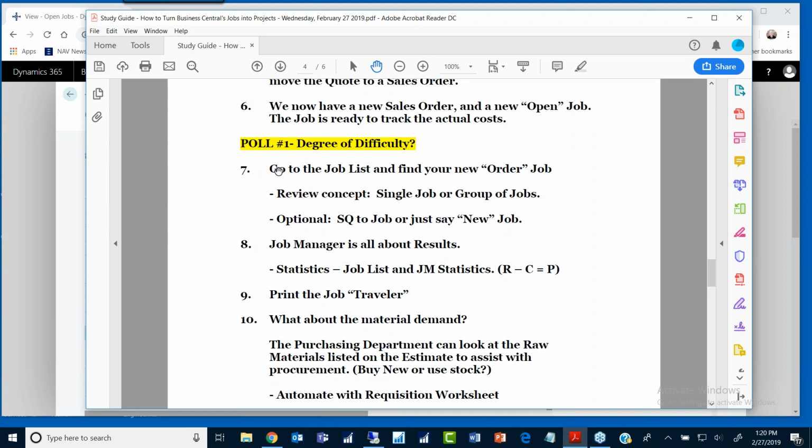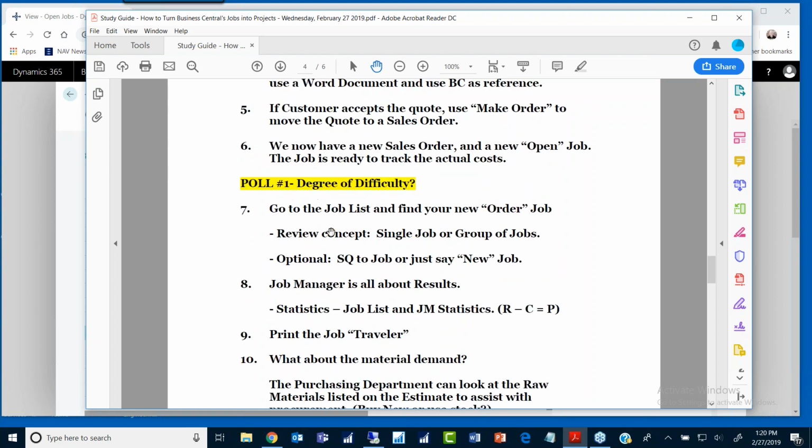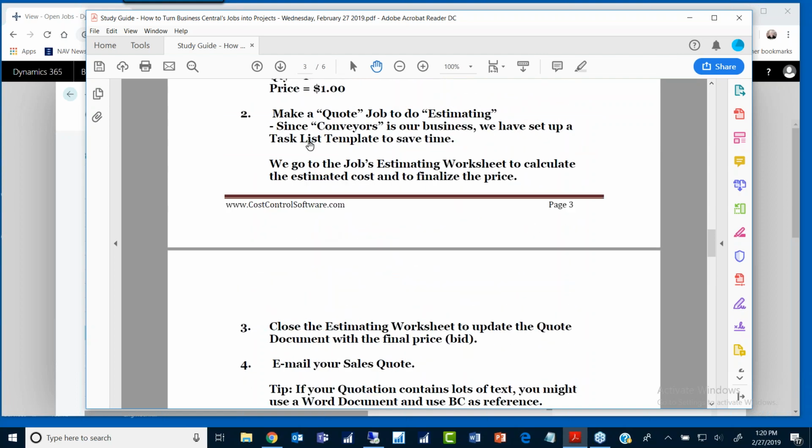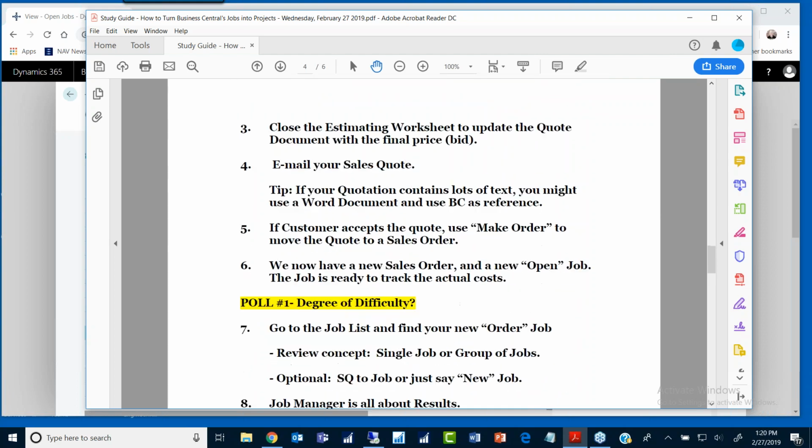Okay, so number 7 is we're going to go to the job list and find our new job. We want to look at the new job and make sure it's showing up. And I do want to review this concept of single job versus a group of jobs. Okay, and let's see, optional sales quote to jobs. Oh, by the way, the way I did these first 6 steps, I did a new job from a quote. In other words, I started on the quote and created a job.